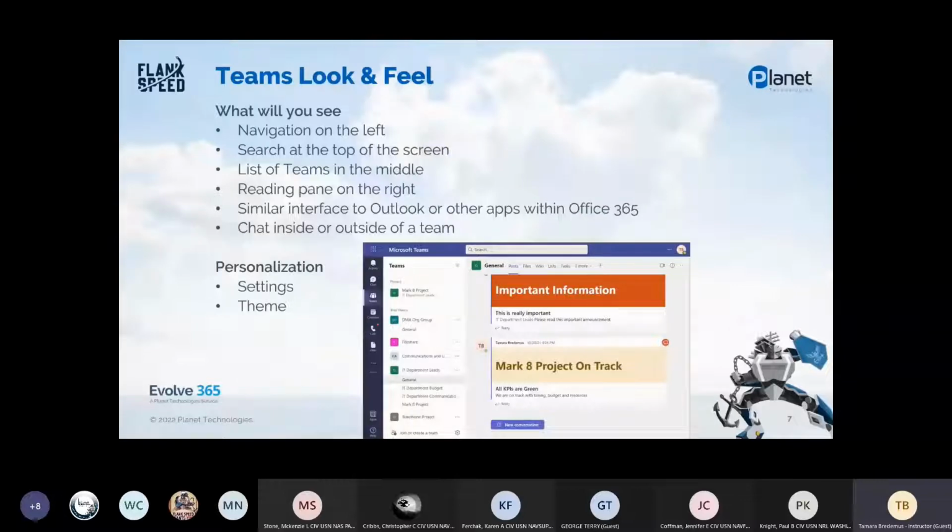At the top of the environment, you'll see a search panel. That's going to allow you to search everything within Teams. So if you've uploaded a document, it'll search for the document. If you've had a conversation with somebody, it'll search conversations and chats. So it is a very powerful search tool, which has multiple filters so you can narrow down your search results.